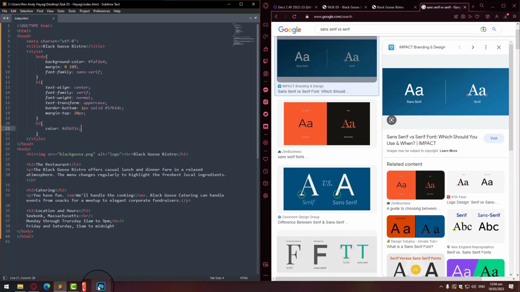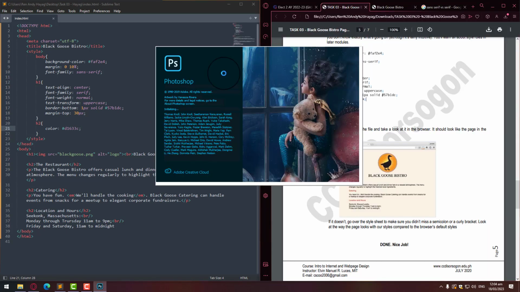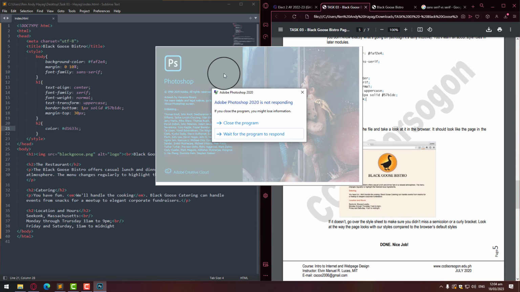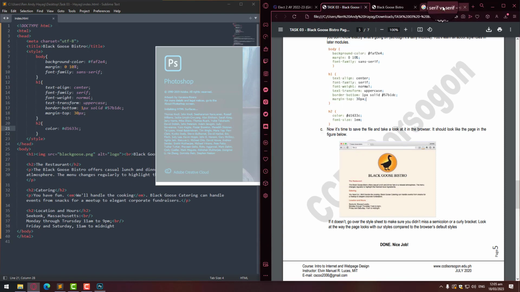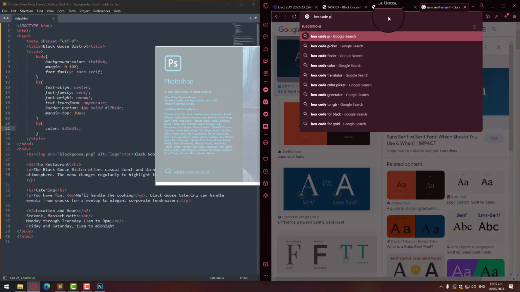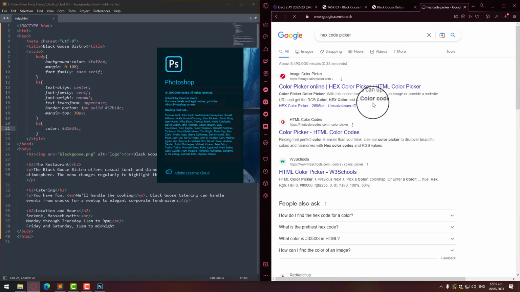Ayun. Opening na. Wait lang natin. Not responding pa nga. Tagal naman. Ganun talaga si Photoshop. Kailangan nyo ng matinong computer if you want to use photo editing or video editing software. Okay, pero pag HTML, sakto lang. Mga basic pa lang naman to. Pero pag dumating na tayo sa mga bagay na may animation, yun yung ibang usapan na. Ang tagal talaga. So, search ko na lang. Hex code picker. Or color picker online.